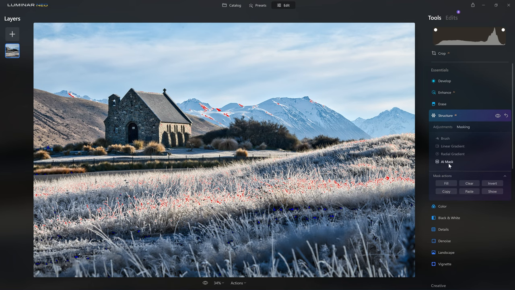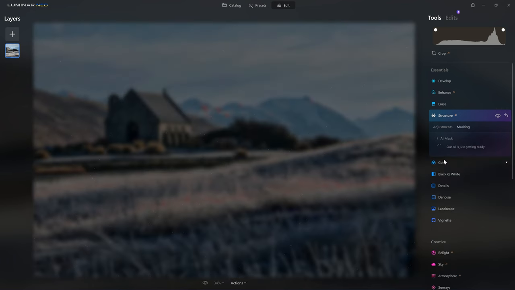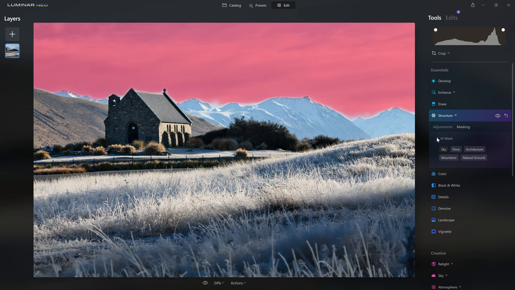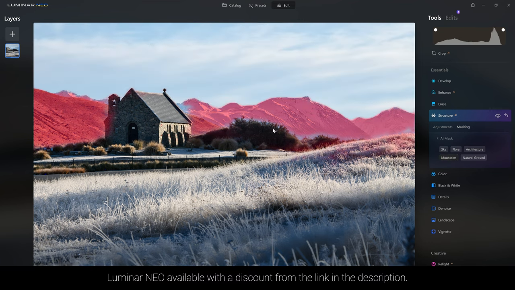I think this would be a really good time to jump into AI mask. So now I've clicked that, Luminar's magic AI is going to work in the background to analyze our photo and see what elements it can find. And here you go, we've got sky, flora, architecture, mountains and natural ground. And if I click one of these, so for example I click sky, with minimal fuss I now have a sky selection. What about if I click mountains? I can turn the sky off, and now I can make adjustments only to the mountains, which is brilliant.